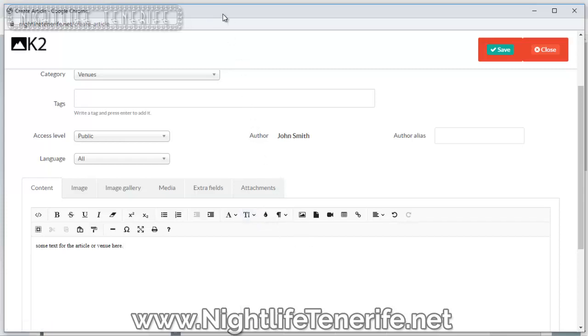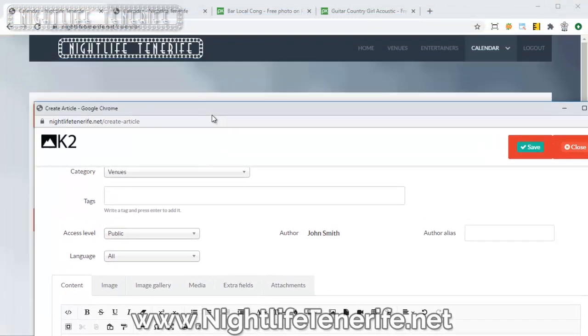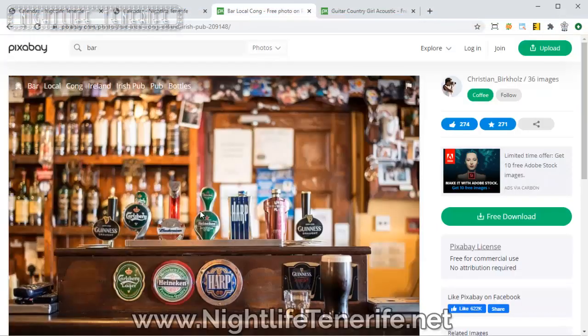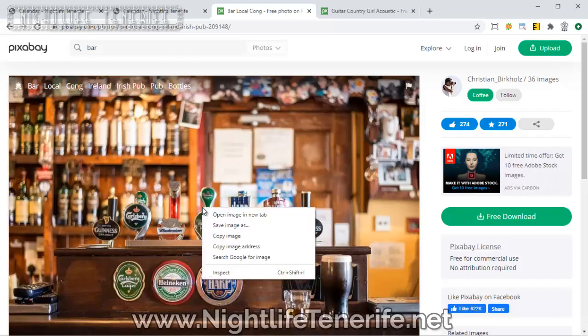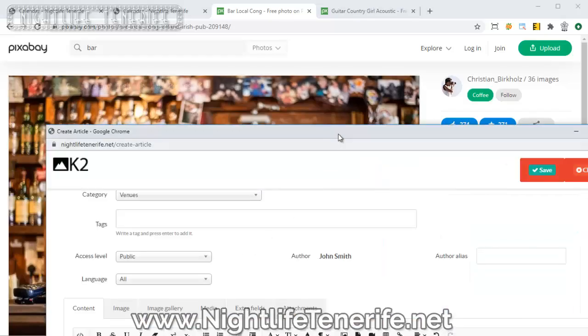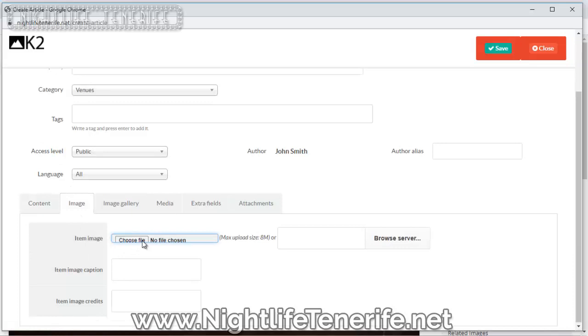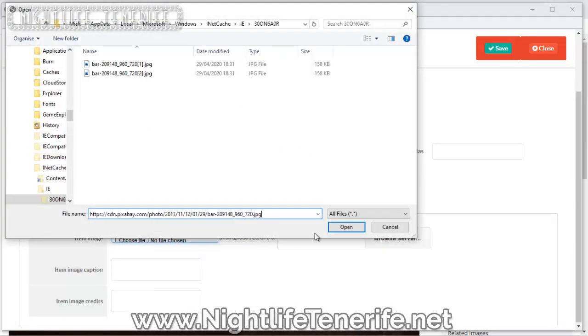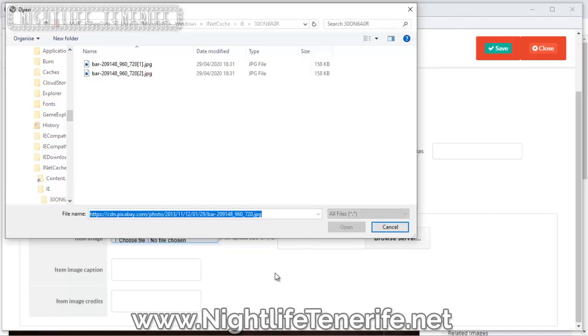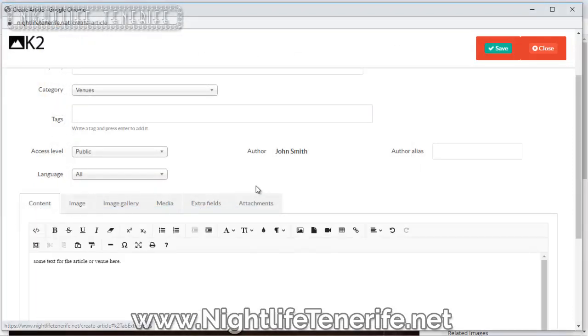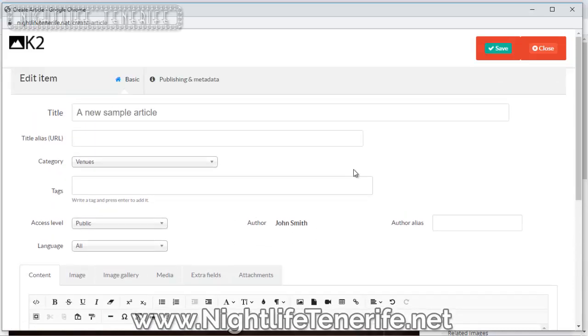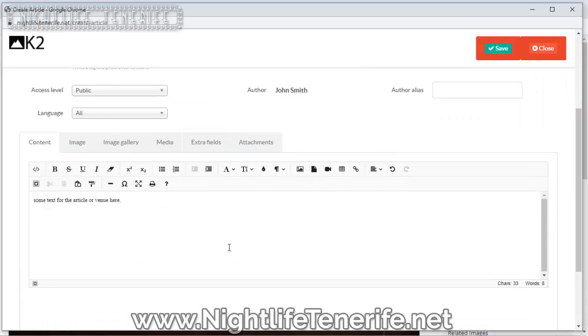The key thing you're going to want to do is create an article with an image. So I'm just going to pull an image here. I use Pixabay for the majority of the images that we use on the website. So I'm just going to copy the image address, pull this back in, and then here click on image and then choose file, and you'll see we have that there. And that's pretty much it. That's automatically created an article for us. We just go in here and edit the text, click on save.